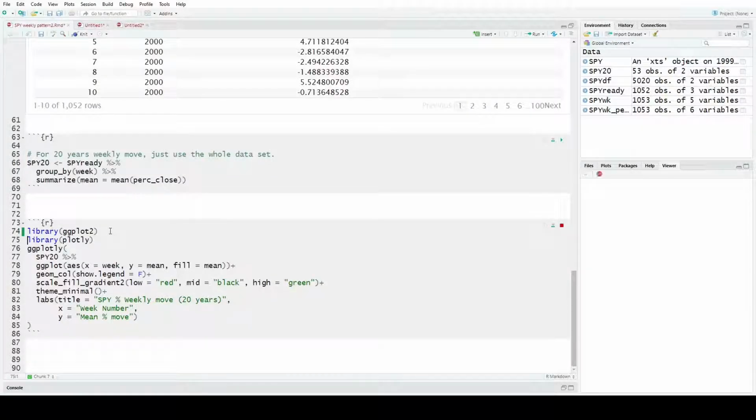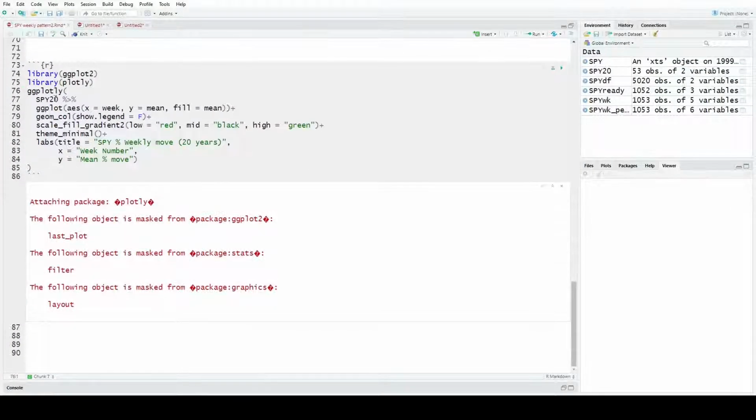Using library ggplot2, we will pass SPY20 into the ggplot function and map the x-axis to our week column, y-axis to the mean column, and for the highlights, I'm going to map the fill color to the mean column as well. We will add the geom column layer, and I'm choosing not to show the legend to make full use of the space on our plot.